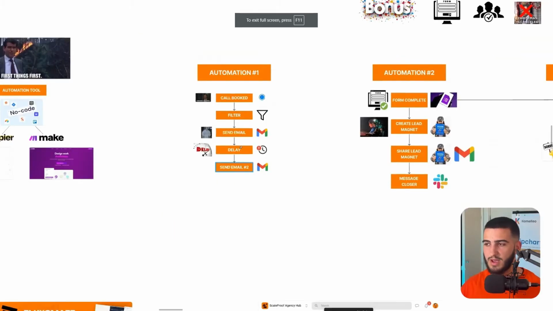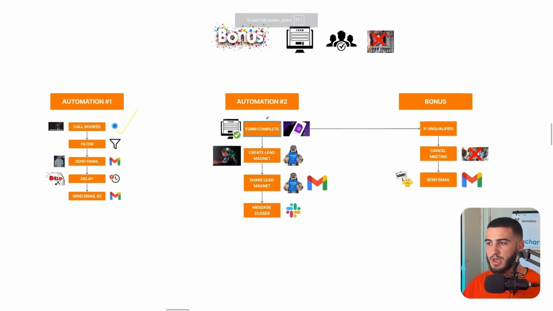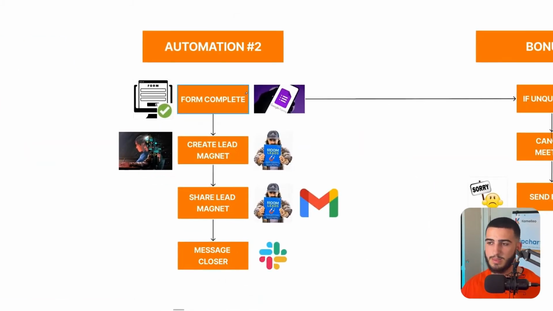But cool guys, we've gone ahead and actually completed that first automation. And now let's move on to the second automation that basically triggers whenever a form is completed. And then it's going to go ahead and create a lead magnet, actually share the lead magnet, and then share the message to the closer.